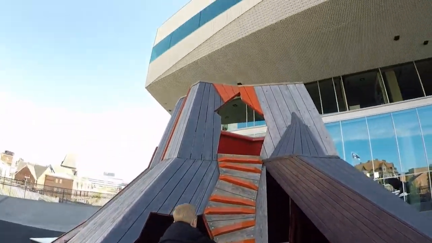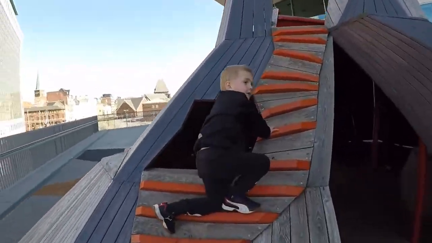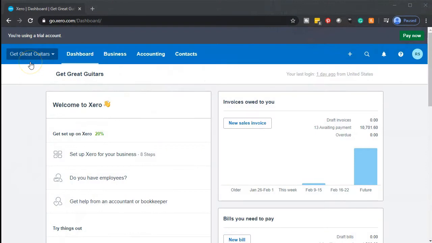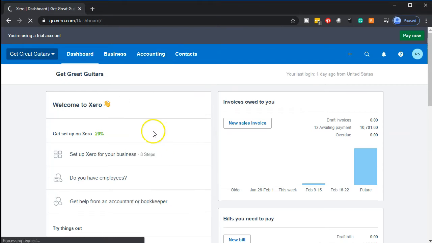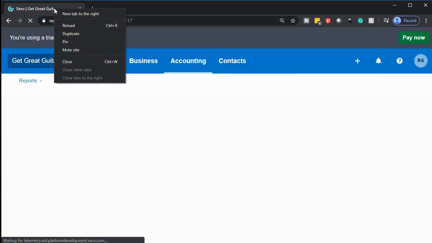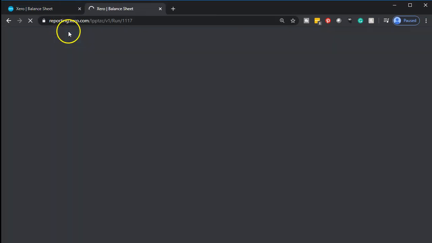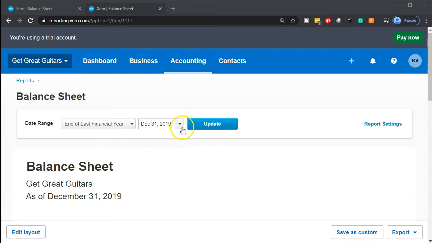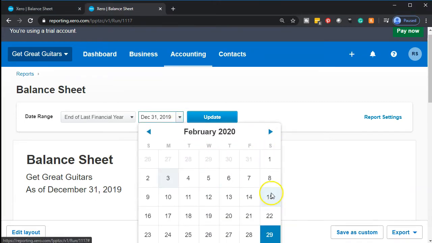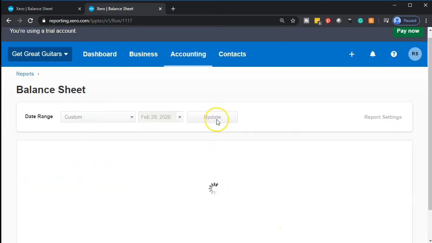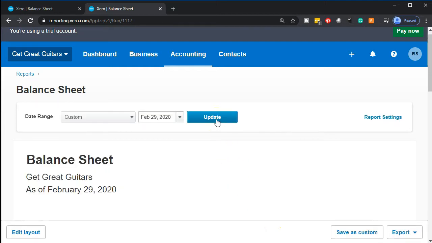Here we go with Xero. Here we are in our Get Great Guitars dashboard. We're going to be opening up the balance sheet by going to the accounting dropdown and then open up the old balance sheet. We're then going to duplicate the tab by going to that tab, right-clicking on it and duplicating it. Next, we'll change the dates to our cutoff date, and that's going to be the end of February. So there we are, February 29th.